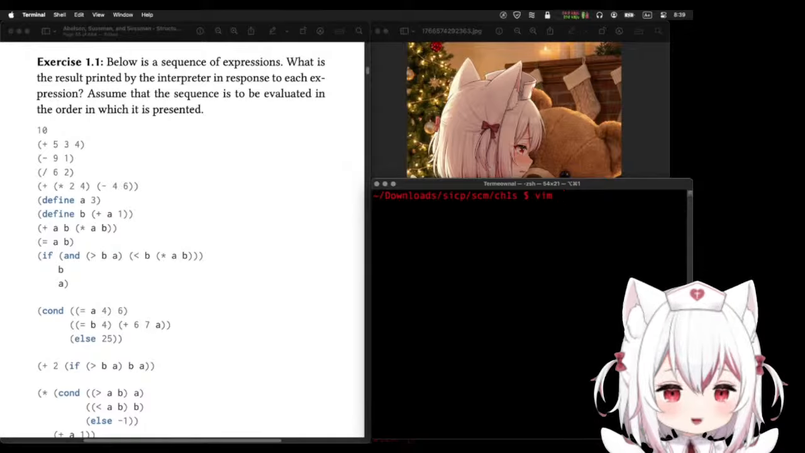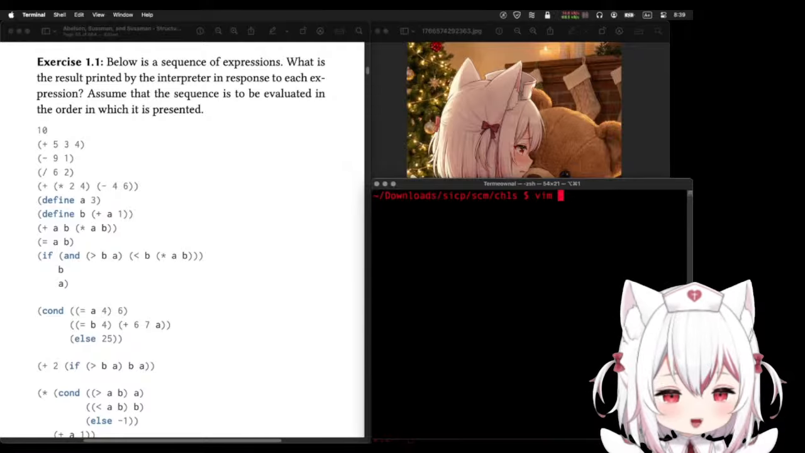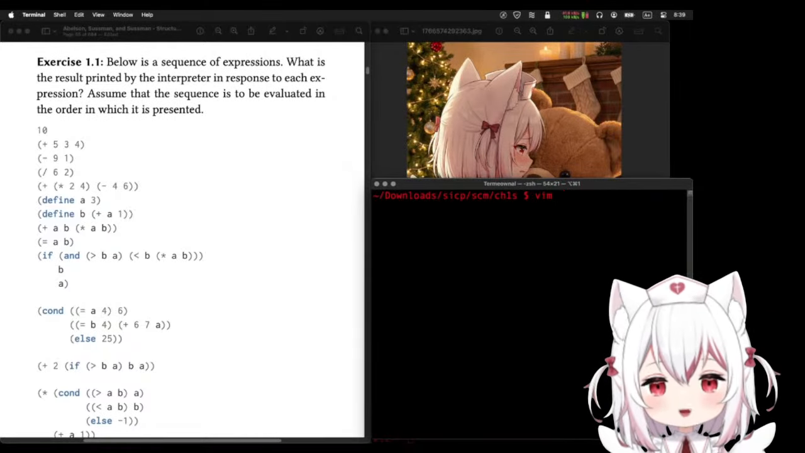Kitty is scheming something silly. Math always gives me headaches. Ah, okay, I'll do it quickly.